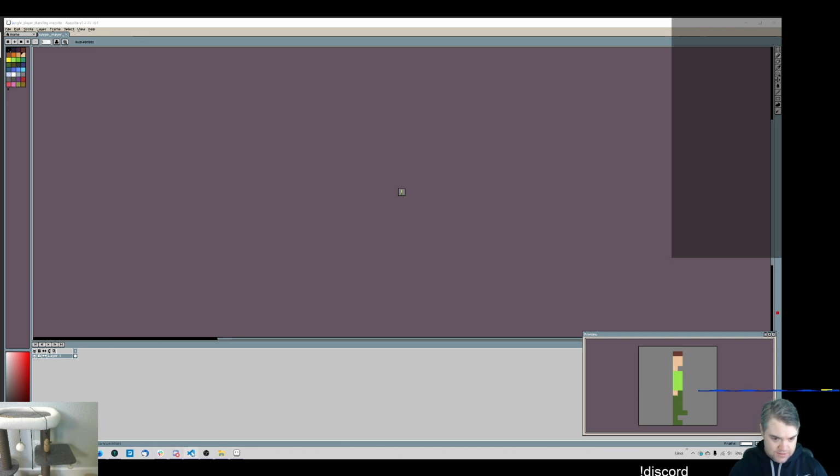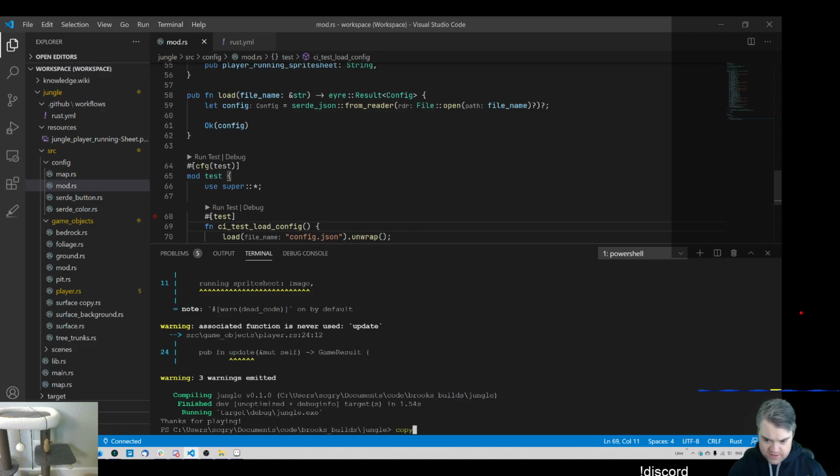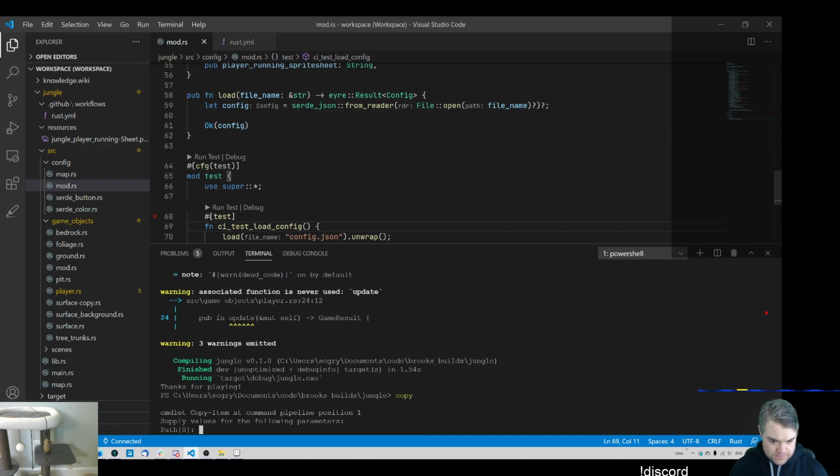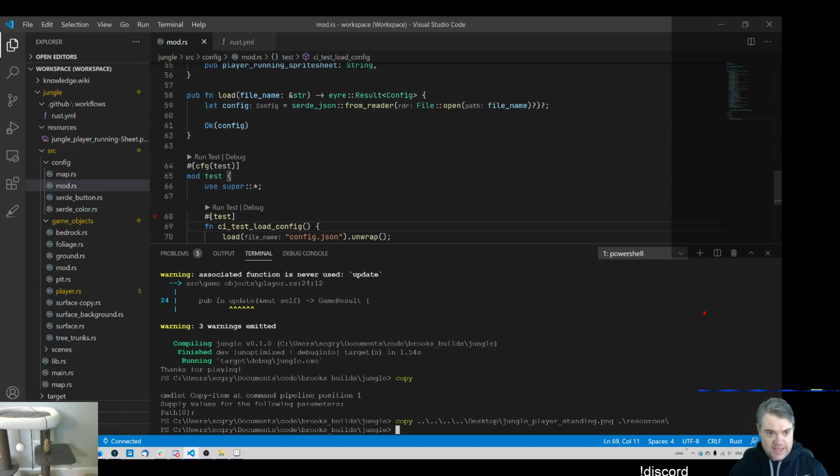copy into our resources. So I should be able to delete this now. And then I want to, is it copy or CP? I can never remember in Windows. Yeah, okay, so it's copy, and then the source is gonna be, I want to go up a few, up, desktop, there is junglestanding.png, and I want to put this into resources. So here you are.